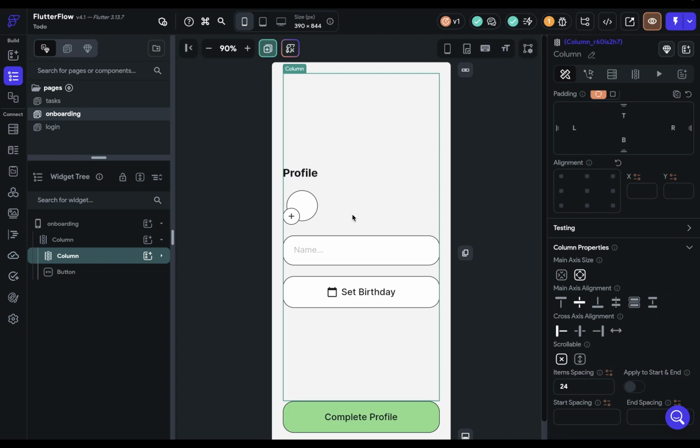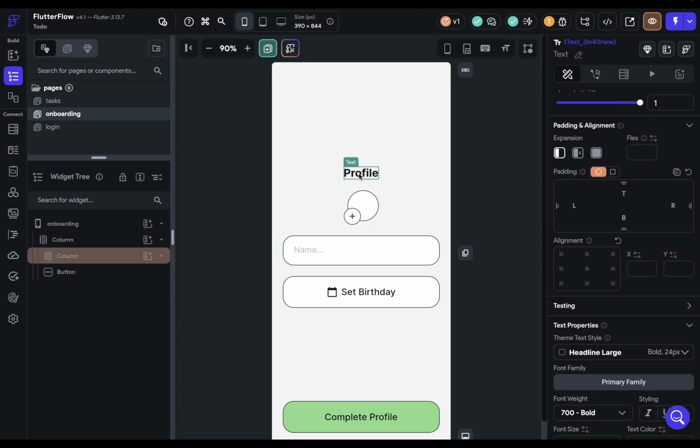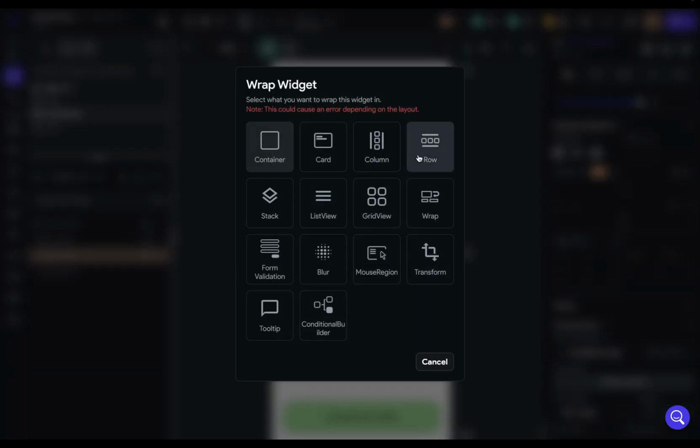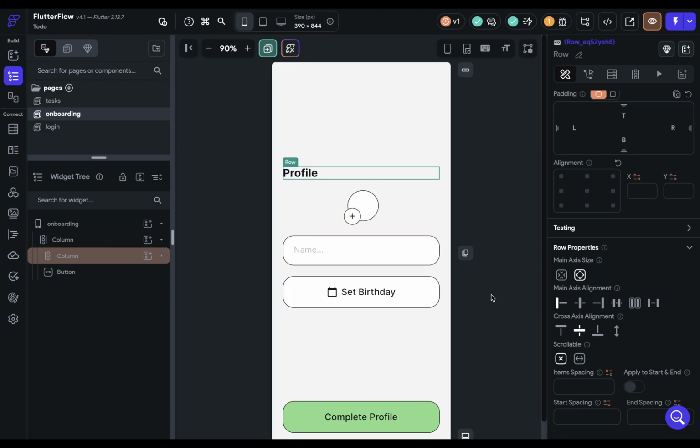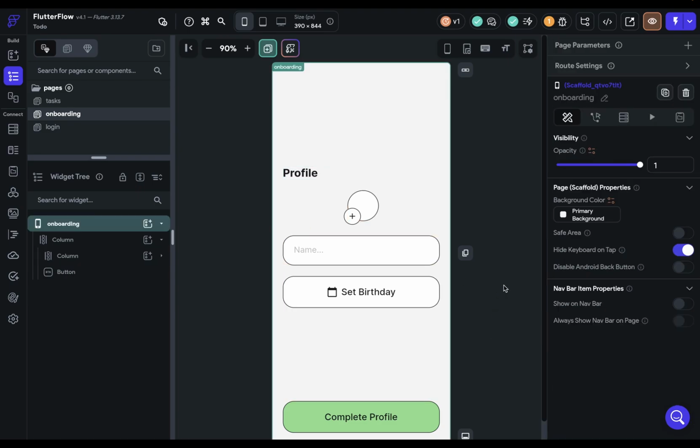You can just wrap one of these in a row and then set its main axis alignment. So if I just do Command or Control Z to undo it, take my text right here, Command B to wrap it in a row, and there we go. Already by default, it has its main axis alignment set to start. So that's it. This UI is done and it's ready for Logic to make all of these buttons work, and we'll do that in the next video.